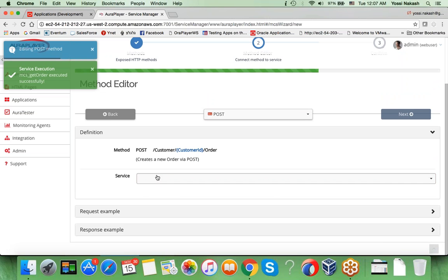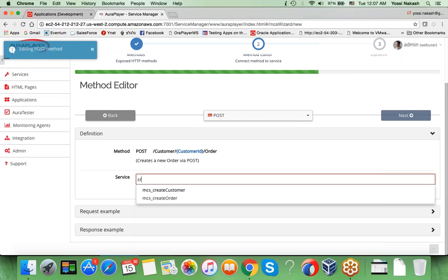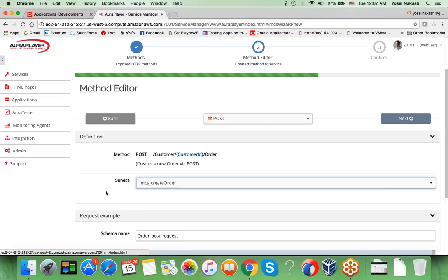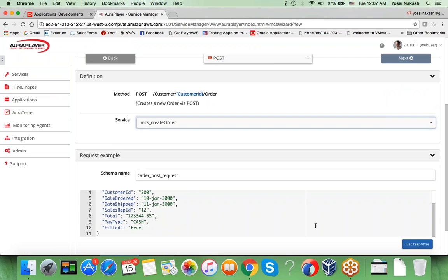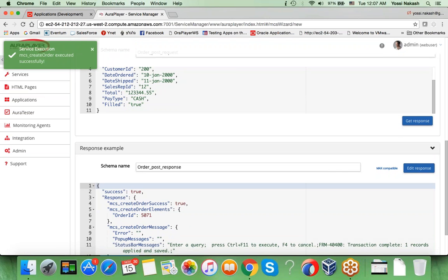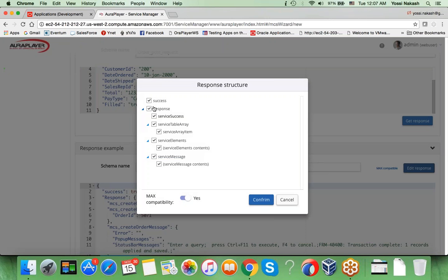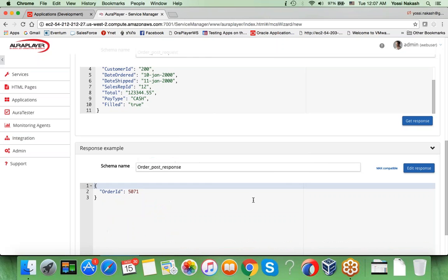Let's do create new order, and next. Let's filter the response, not to have all those fields. I just want to see the service element content, and that's just the order ID.